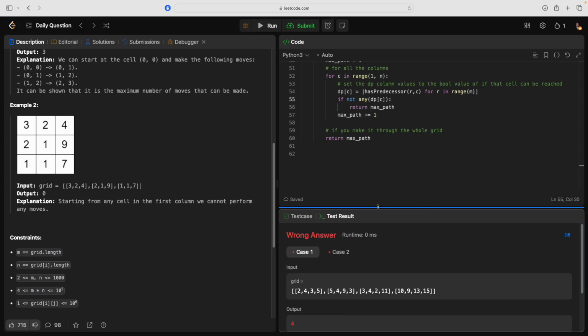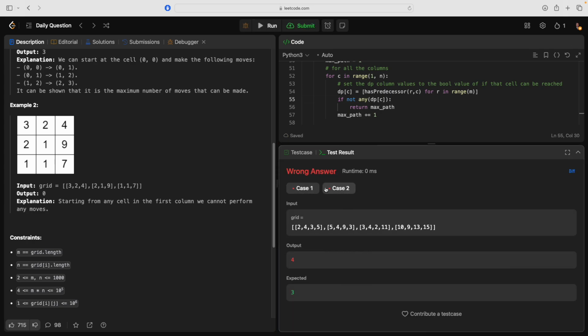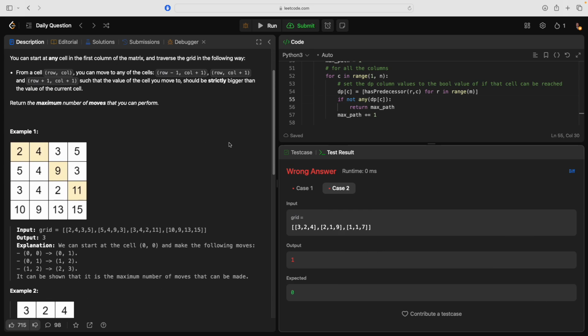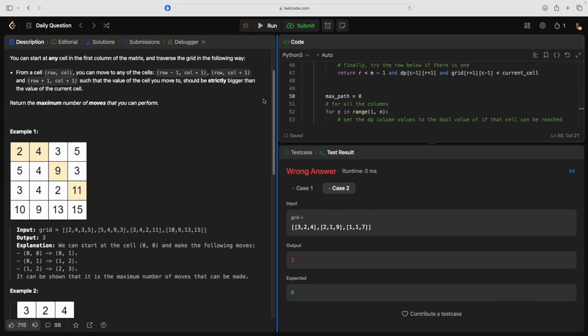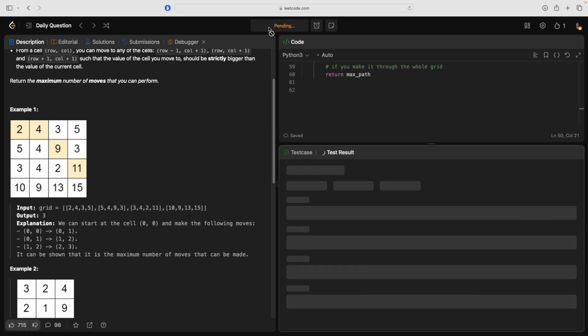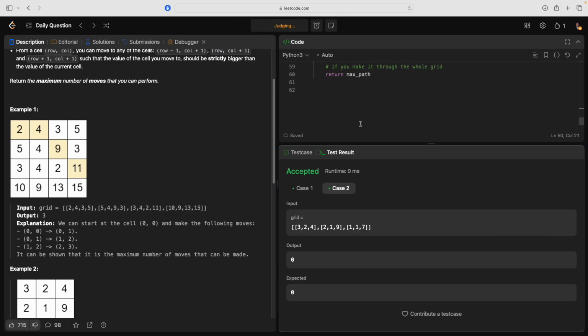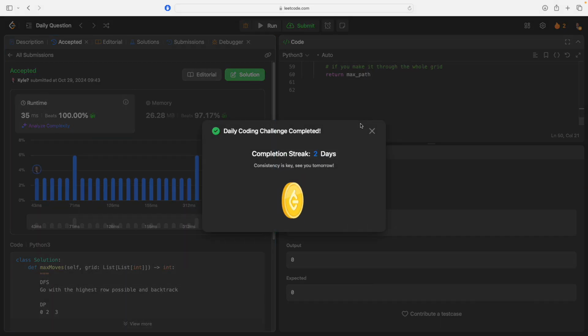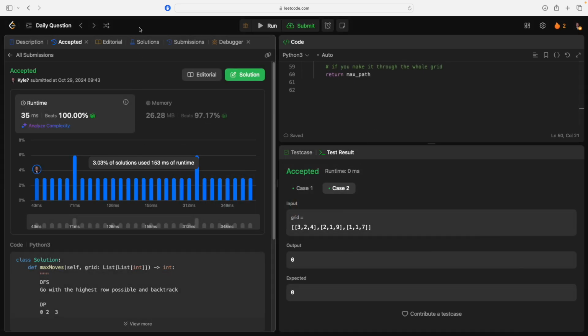Wrong answer. Oh, is it just... You can make 3 moves from the starting cell, so it's just one off. Kapow. Come on, give me that. Woo! Let's go. Oh, that's awesome. Really happy with that. Really happy with that solution.